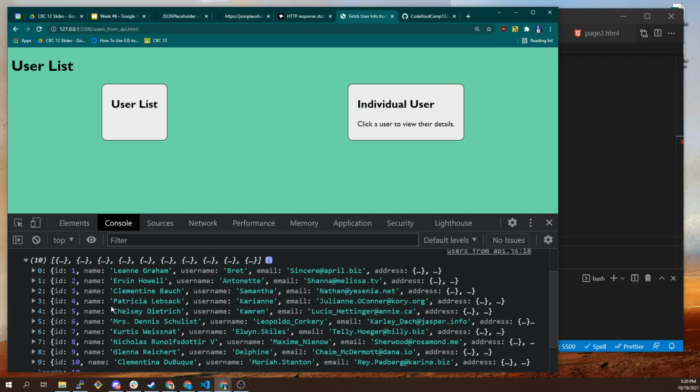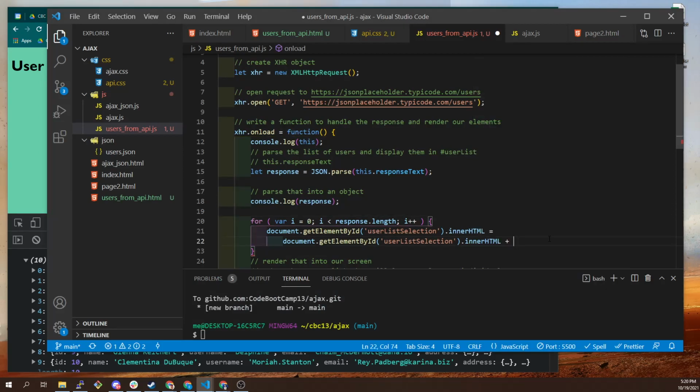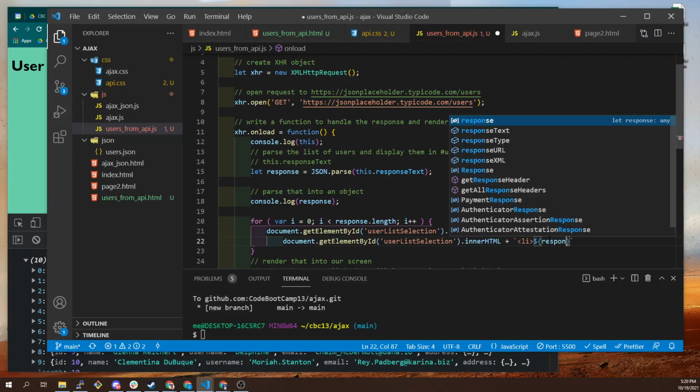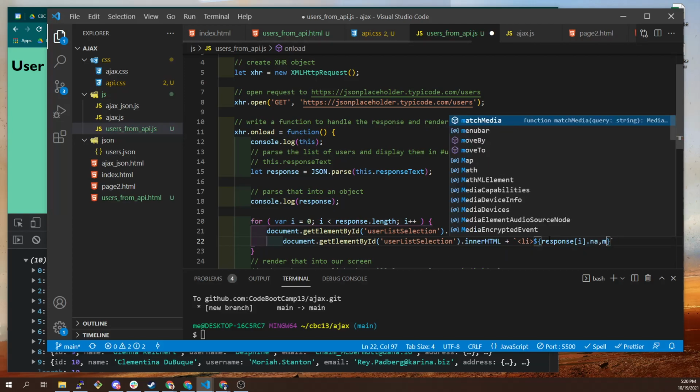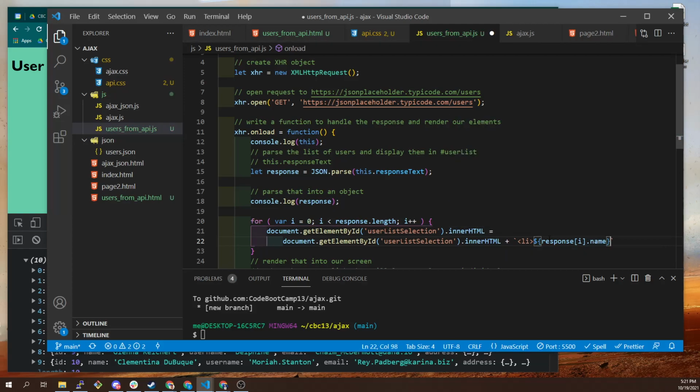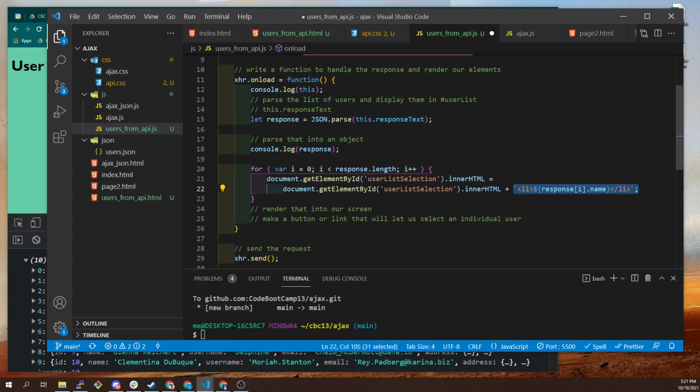Let's say, okay, we'll just put their name in there. So I'm going to say plus li, let's do this temp li, and then response i dot name. Okay, and then we close our li. So all I'm doing is I'm saying, hey, there's already an unordered list on this page. Every time I loop through a record, I want to take whatever's in there to begin with and add on this new record. And then the loop will be done.